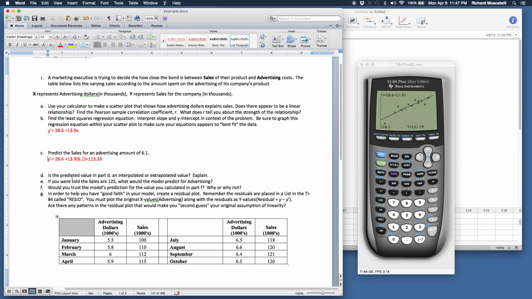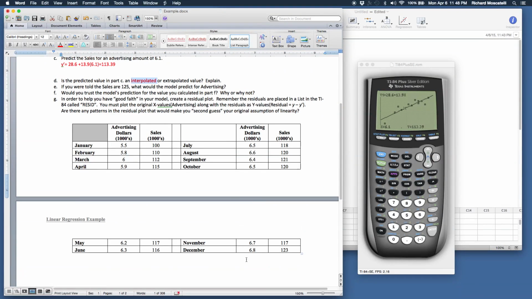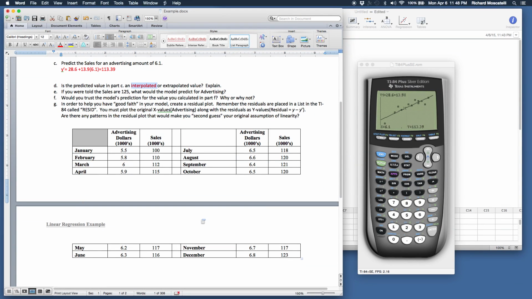All right, so is the predicted value in part D, well, this is actually not part D because I'm moving these things around, obviously. This is part C. Is this predicted value in part C, this value here, 113.39, interpolated or extrapolated? All right, well, it's interpolated because, and then it says explain, well, it's interpolated because the 6.1 right here that they asked us to predict is well within the 5.5 to 6.8. It's within the given values of x.